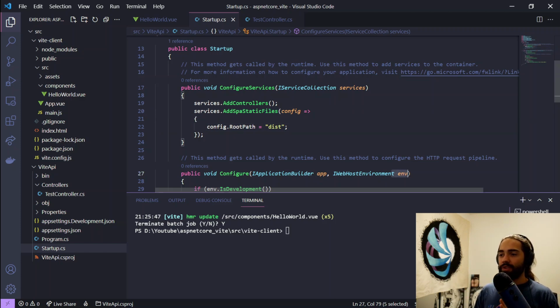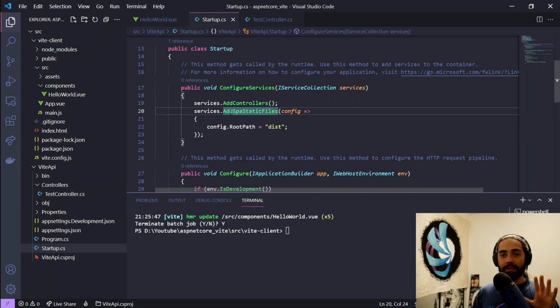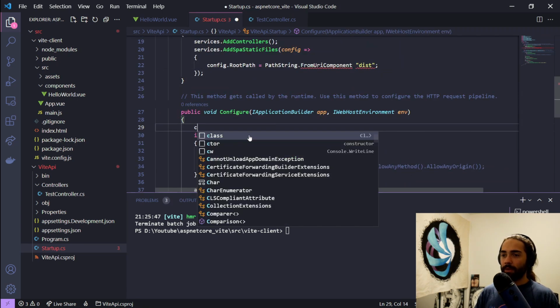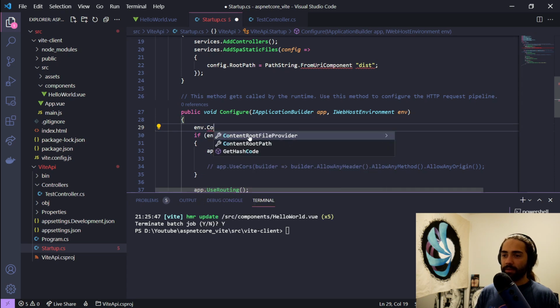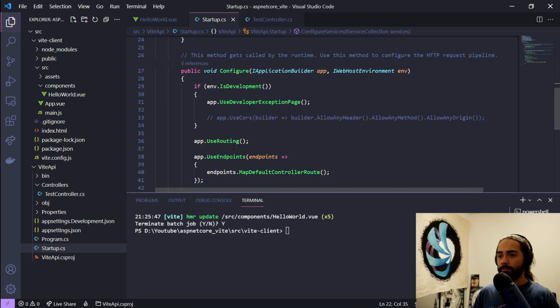Don't worry about using the environment and making it aligned with the content root path of your application. Internally, this already does that. So you don't need to do Path.Combine and Environment.GetContentRootPath now. Don't do any of that. Just specify the string relative to your project. So for us, it's just going to be dist.